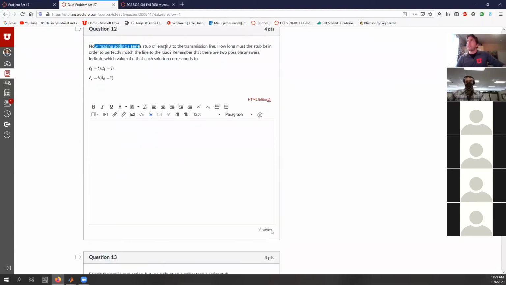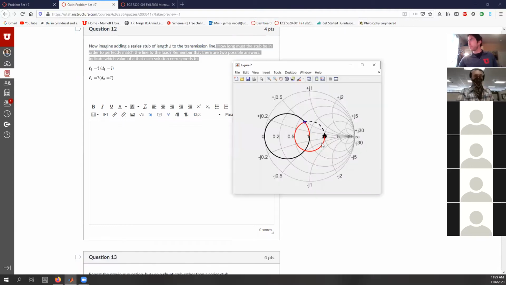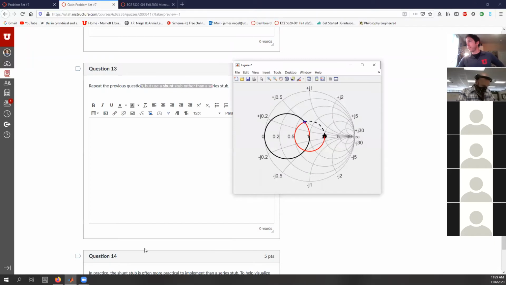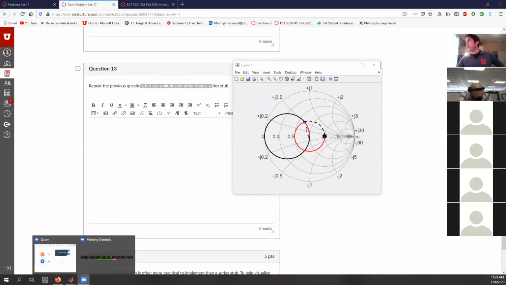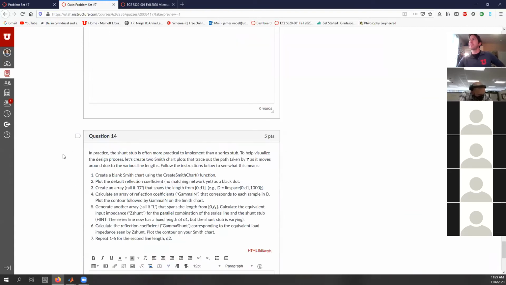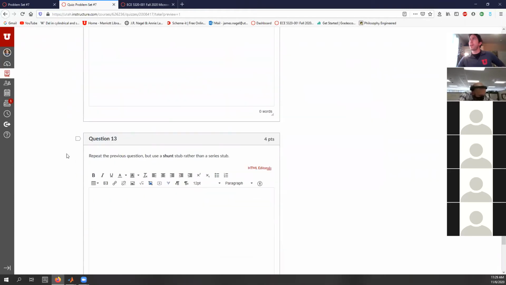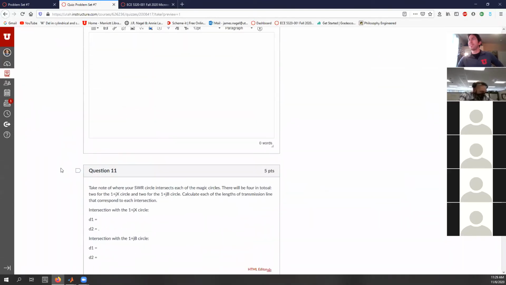And then, okay, now imagine adding the series stub of length L. How long must it be to perfectly match? So you're just calculating the length L that corresponds to this last little leg of the journey here. And then we do it again for the shunt stub. So I've got the solutions here for the shunts already, which corresponds to that arc. And again, for series, it'll just be an arc over here instead that you're filling in. Okay, so then follow the instructions. I think what I had you do is just hand calculations.